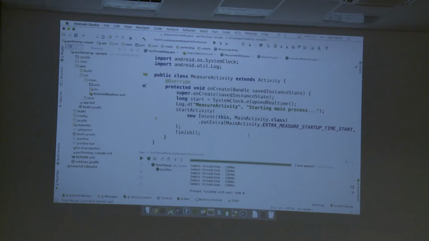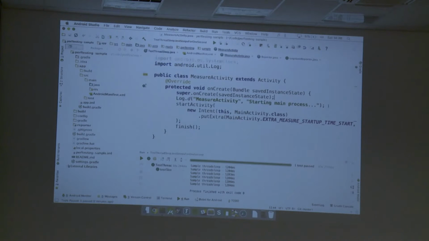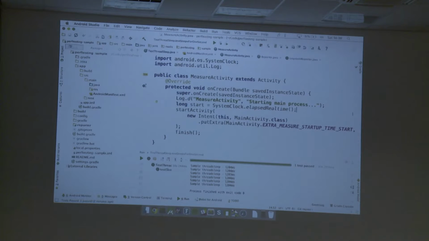So all this does is it starts up. It takes, oh, there's a bug here. Can anybody see the bug? It takes the start point from system clock elapsed real time. It logs something, and then it starts my main activity and finishes itself. The bug is, it would be a bit more correct to do that the other way around. Otherwise, you were measuring the logging time together with the starting time. Not a big deal, though.